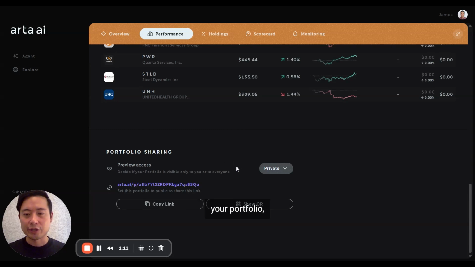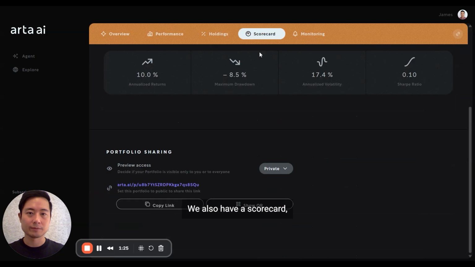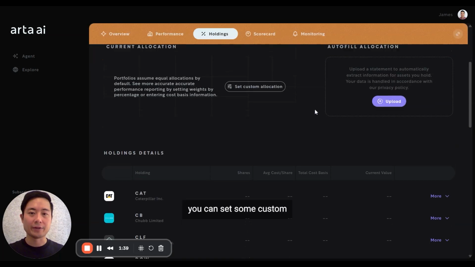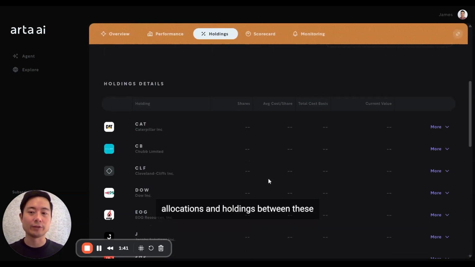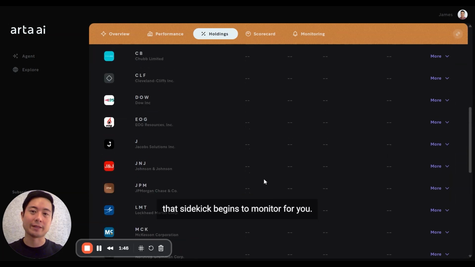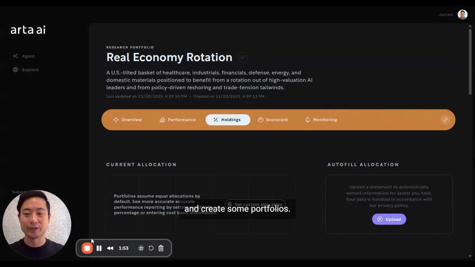You're also able to share your portfolio. For example, either make it public so that others can explore and see it, or you can copy a link so you can share it with any others that you'd like, or QR code. We also have a scorecard, which will give you some key indicators like annualized returns, the drawdowns, the volatility, and Sharpe ratio. And then if you'd like, you can set some custom allocations and holdings between these so that you can actually track it over time as a real portfolio that Sidekick begins to monitor for you. So go ahead and go out and create some portfolios.